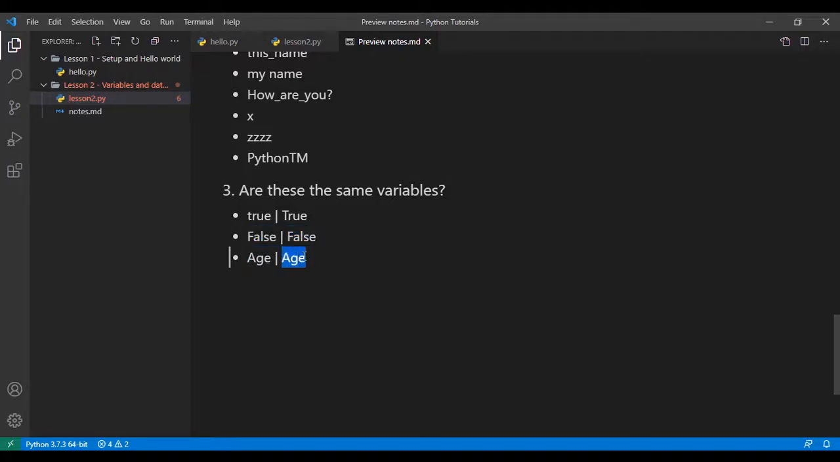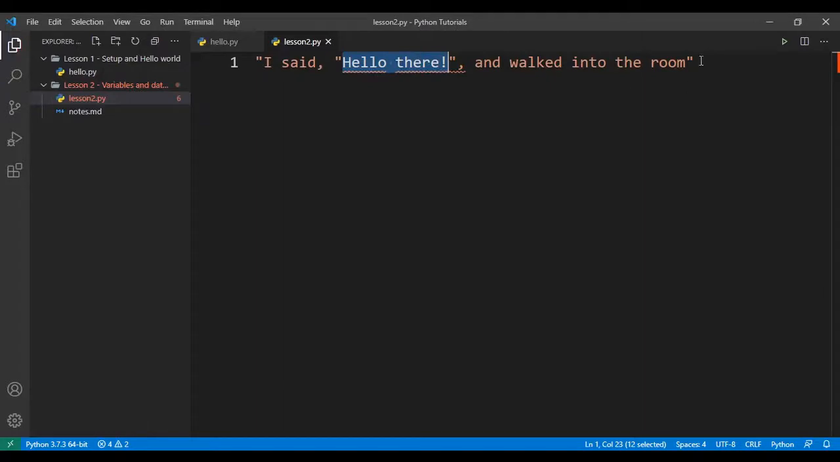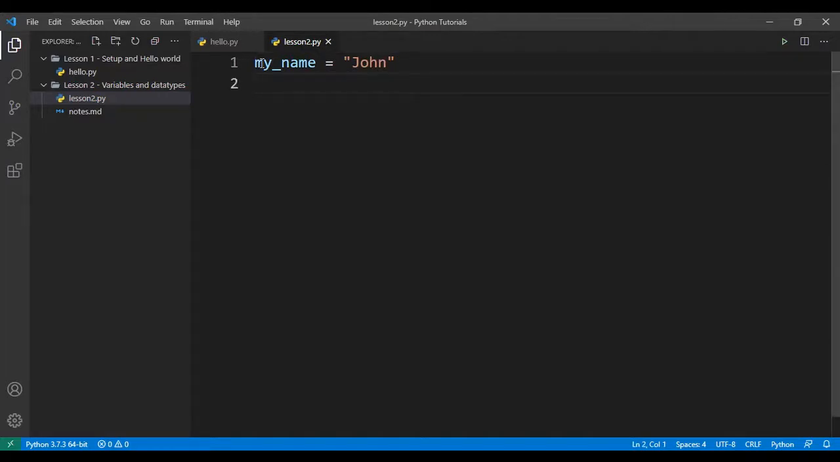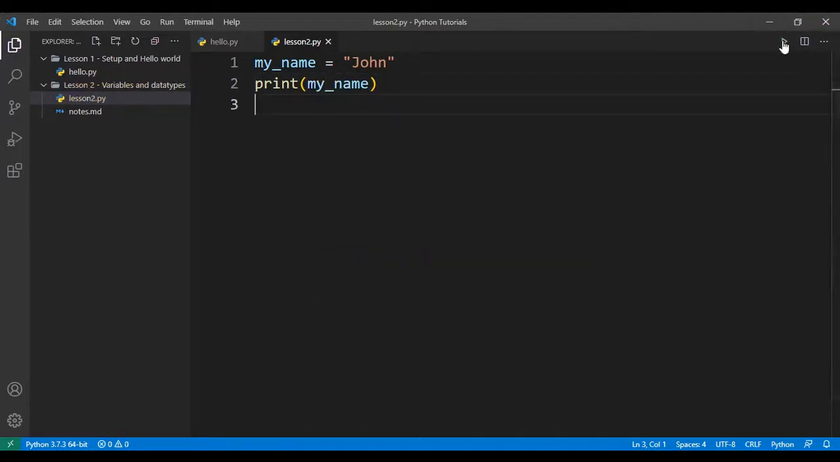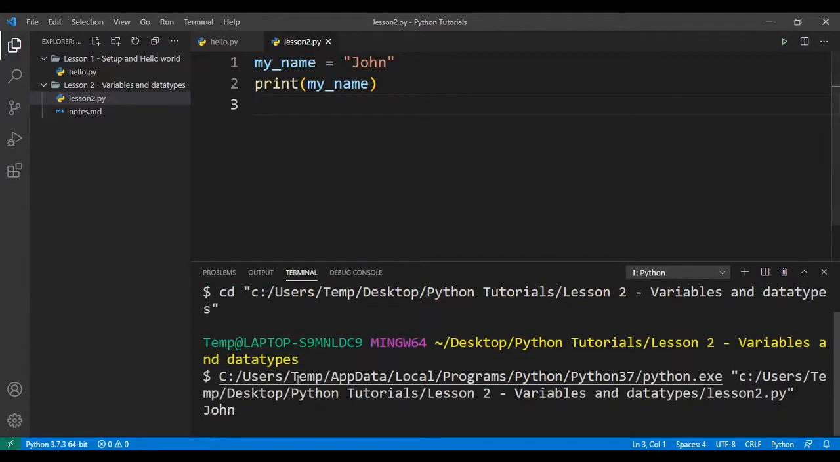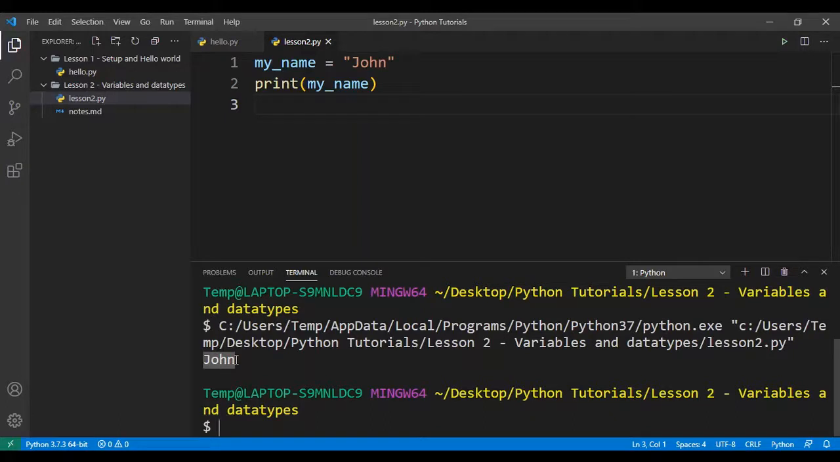Age and Age are in fact not keywords in the Python language, and they have the same uppercase and lowercase parts, so these are actually the same variables. So let's go to Python and let's first declare a simple string. For example, my name. So this is a valid variable and I'll say John. Okay, and to print a variable I can write print my name, and I'll run the code now, and you can see it has printed the word John.